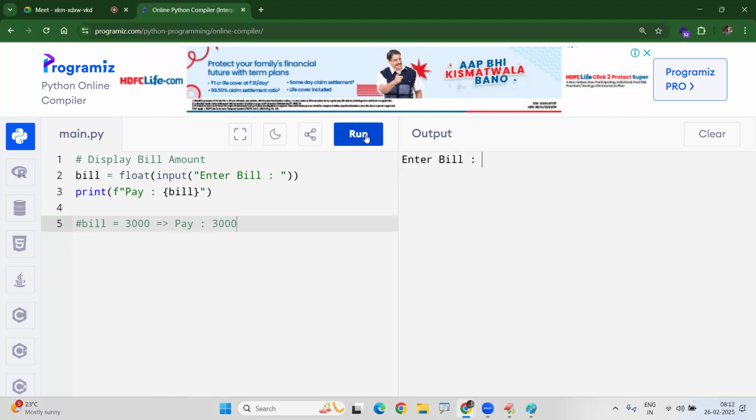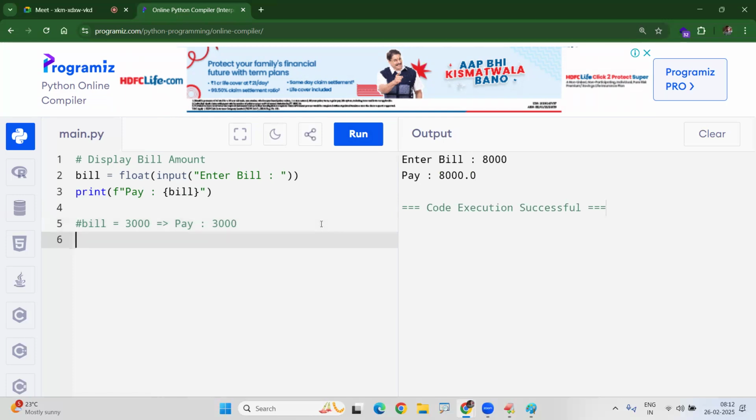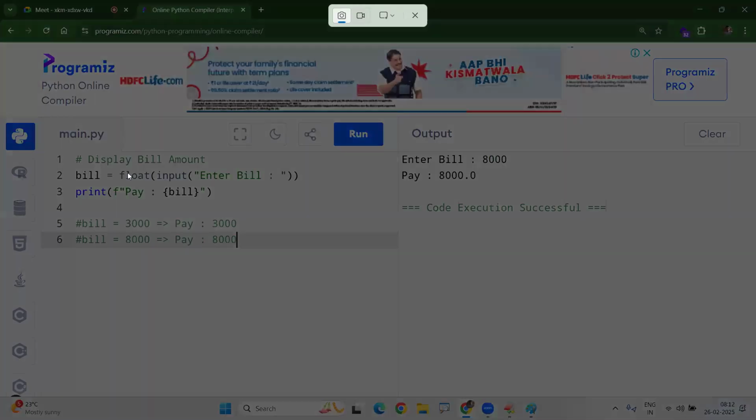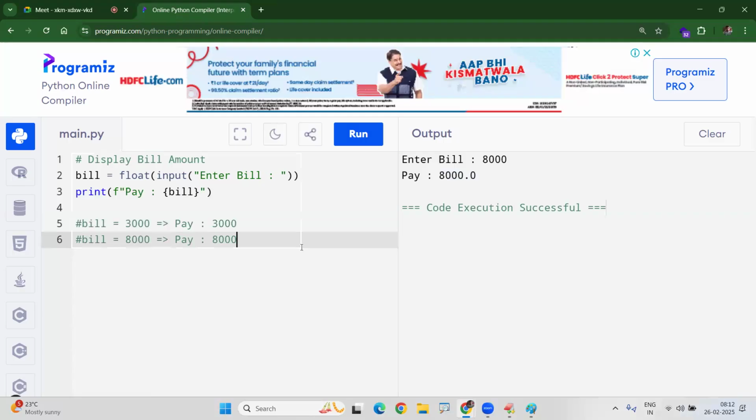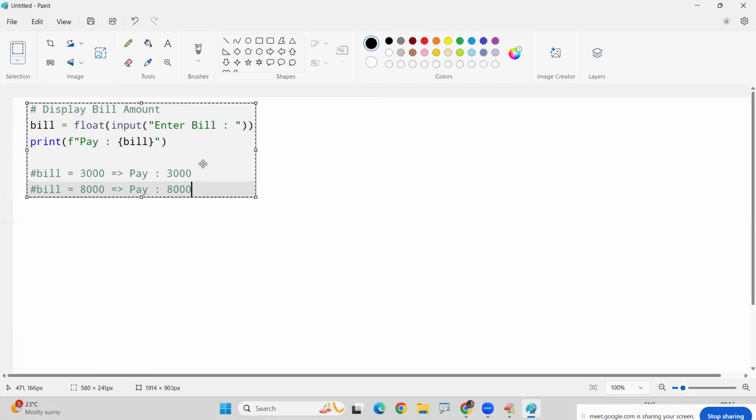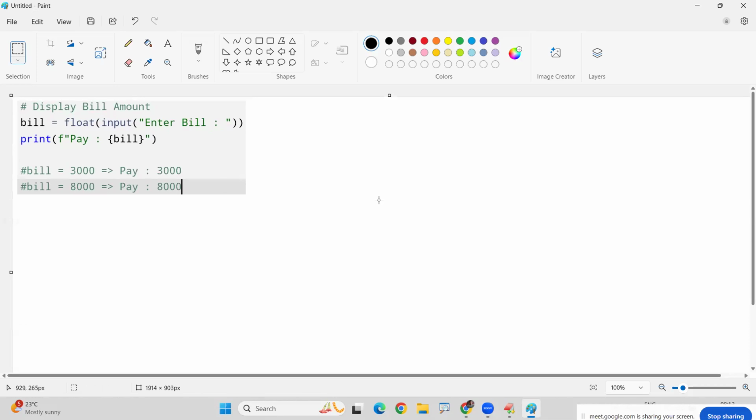Suppose another customer came with a bill amount of 8,000. So the output is: pay 8,000. Here the bill is 8,000, then pay 8,000. This is the first code. There is no discount to any customer. This is one situation we will face.